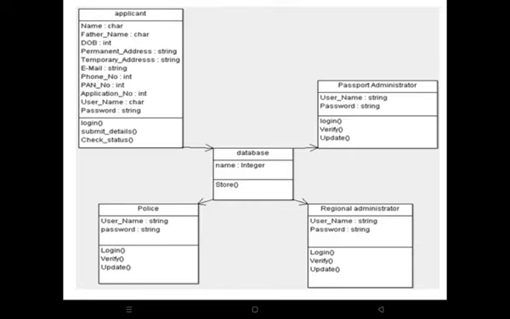See, the applicant is the name of the class. Name, father name, date of birth, permanent address, temporary address, email, phone number, PAN number, application number, username, password. These all are called attributes, the data values of the object. Login, submit details, check status, these all are called the methods of the class. Every class consists of 3 compartments. The first or topmost compartment is the name of the class. The second or middle compartment is the attributes of the class. The third compartment is the methods of the class.